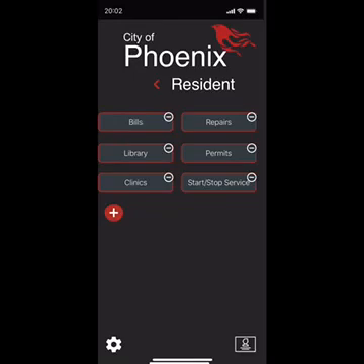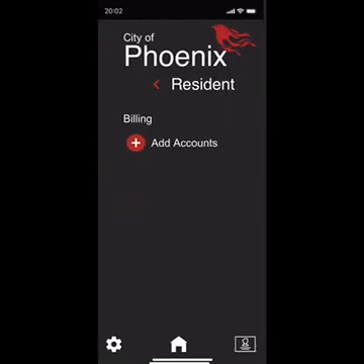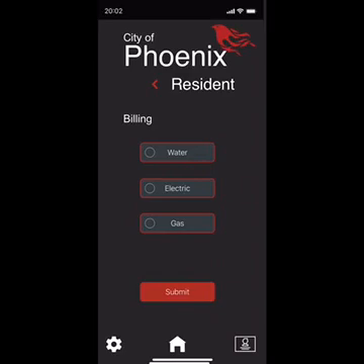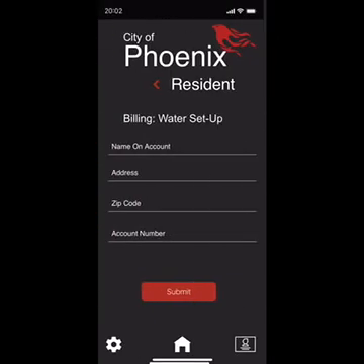Now, if we go ahead and click bills, it'll go ahead and take us to this. And this is where the resident would need to add their different accounts. So if we click that add button right there, it will bring us here. And we would need to select which accounts we want to add. So I just clicked water, electric, gas, and click submit. And then it would bring us here to set up each different one. This will be the water one, electric, and gas setup.